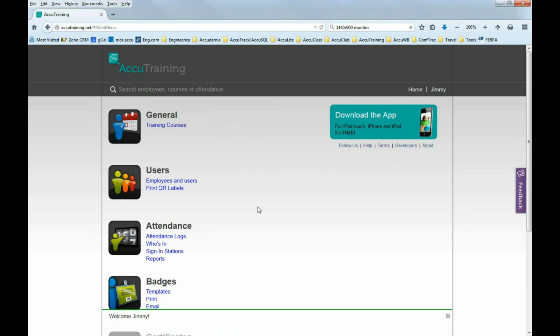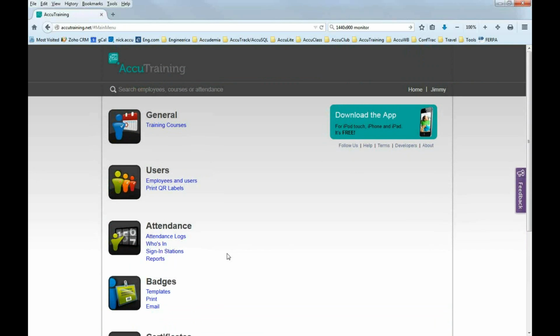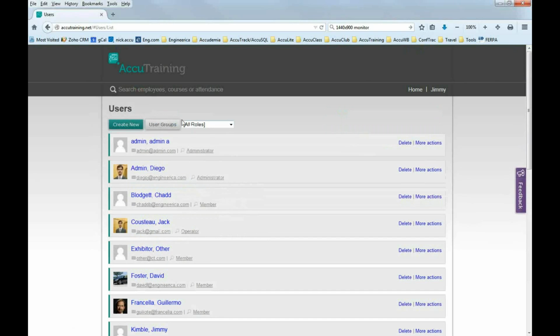Okay, so now I'm back in here. Okay, and pretty much from that point on, that's how I would sign people in. Now, if I want to keep on going here and get it set up so that I can use the Apple app, first thing I'm going to do is create me some operators. So in the users section, I'm going to go to employees and users.